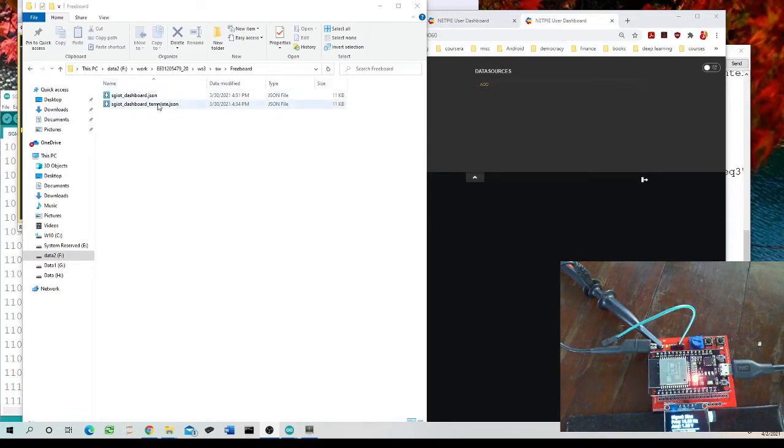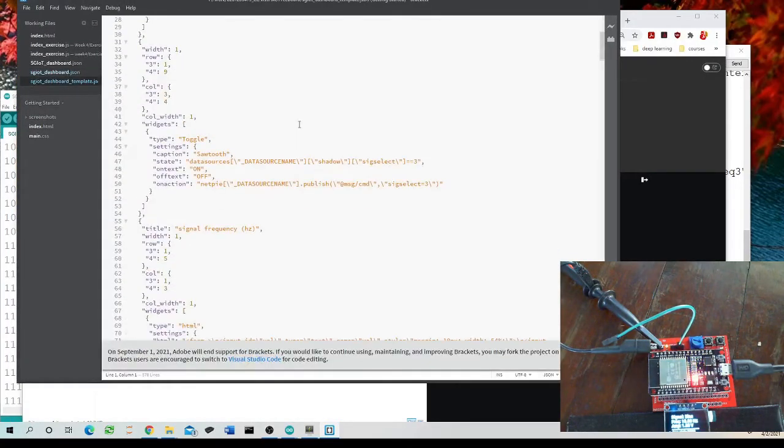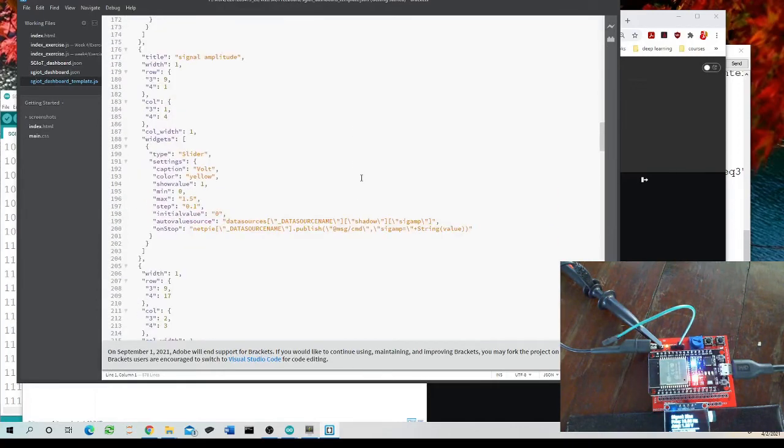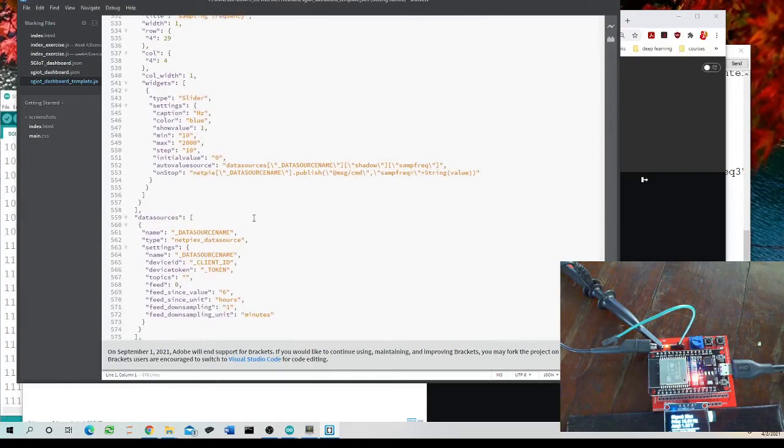You have to open this file first. This is a template, and you can see the code in JSON format like this. It looks quite complicated, but the only thing you have to change is here. You have to fill in the device ID and token here, and then import it to the keyboard. Now you have the working keyboard without doing it by yourself.